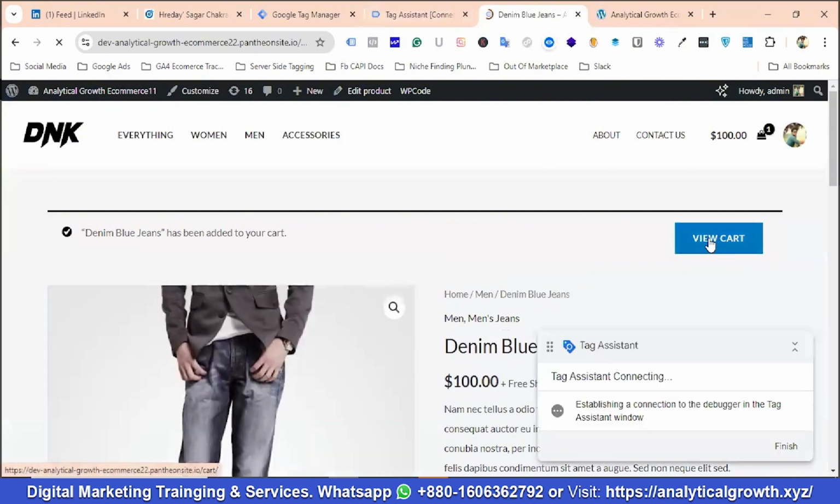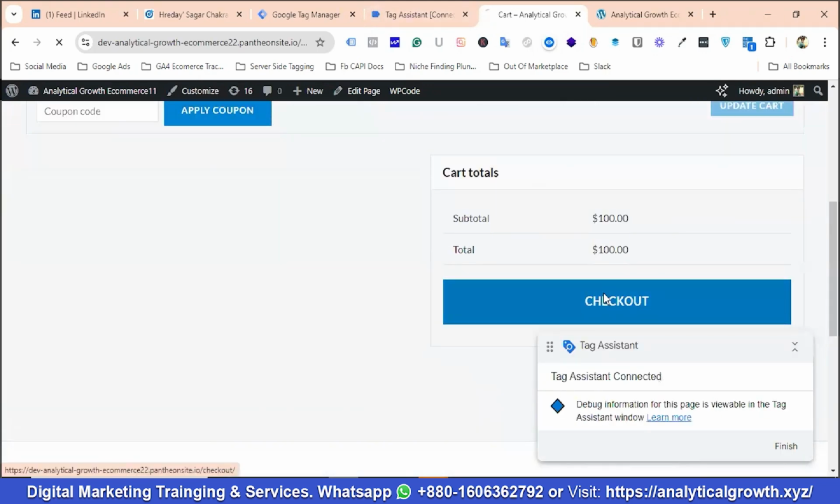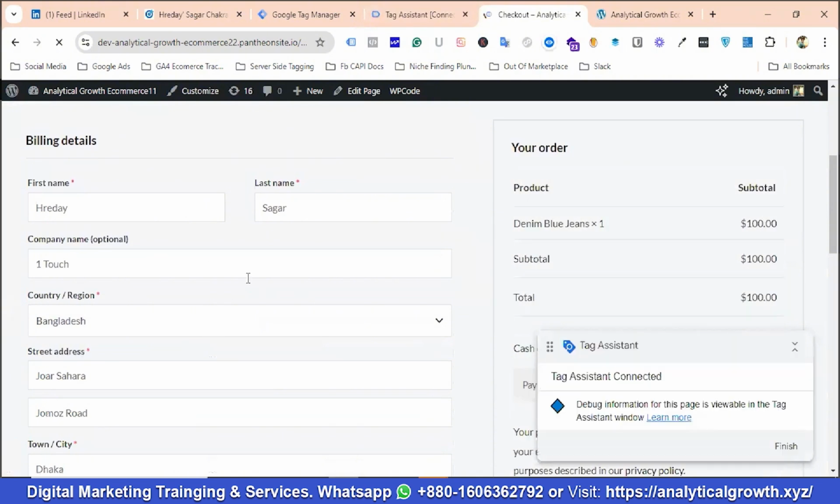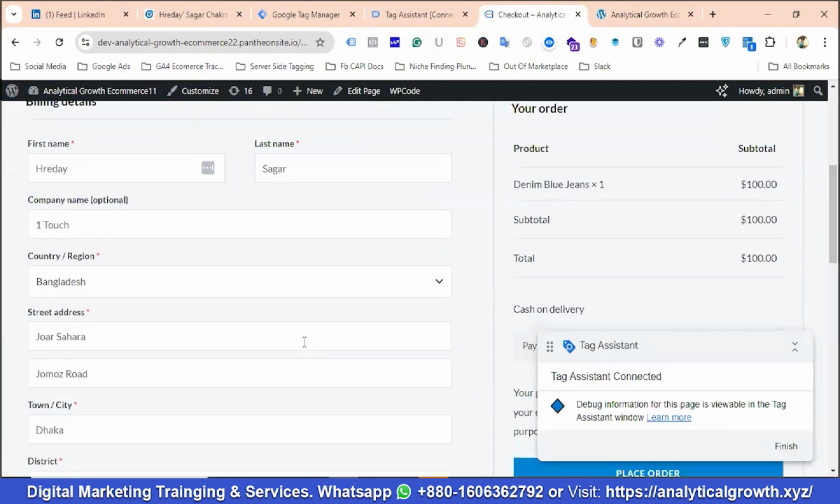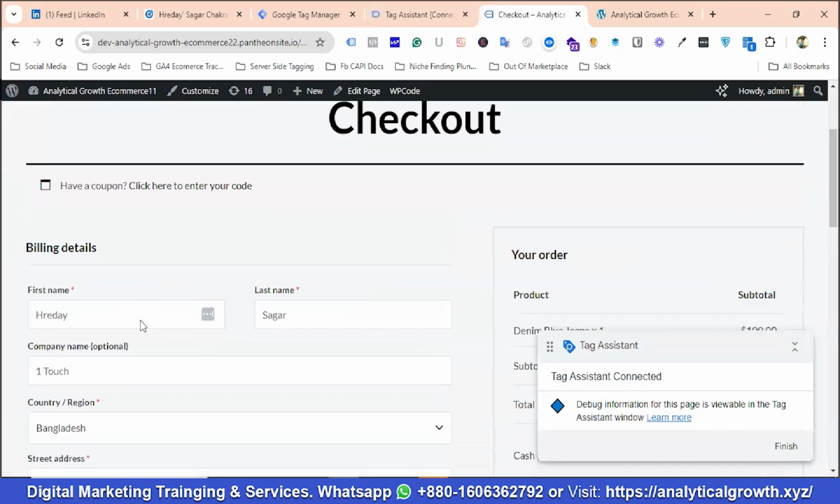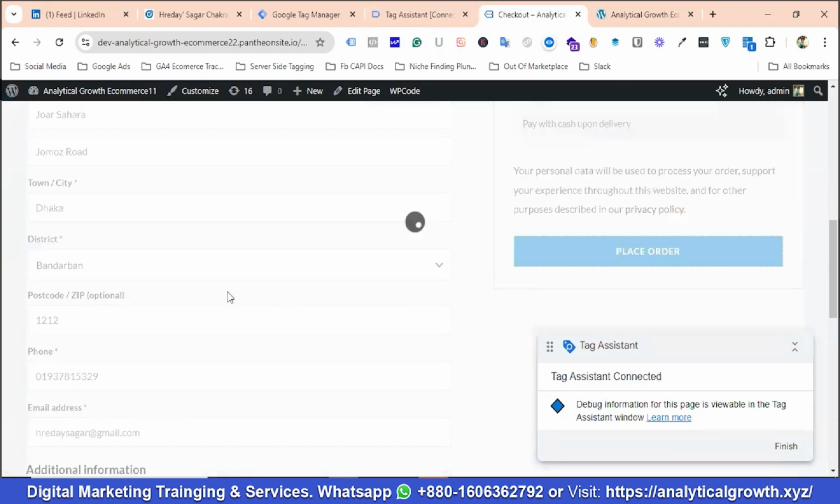Then I'm going to click on view cart. Then I'm going to click on checkout. Then I have to provide my information, which is available here. You can see the information is available here. So what you need to do is provide your information and then click on place order.